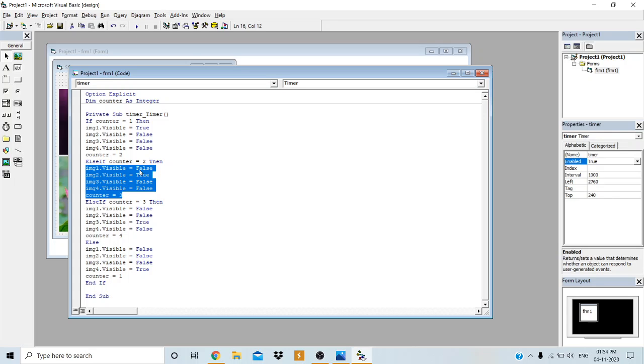That is, image 1 will not be visible, and image 2 will be visible because it is set to true. Images 3 and 4 are not visible. Then we are setting the counter value to 3. Now the counter will become 3. Then after that, End If. Then for the next time interval, again it will start from here itself for the timer.